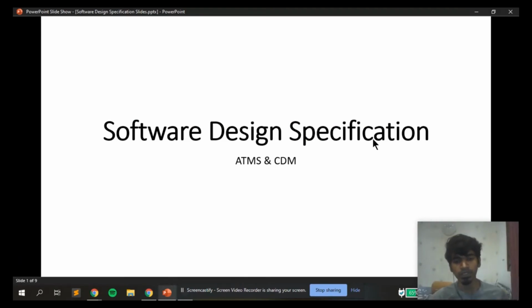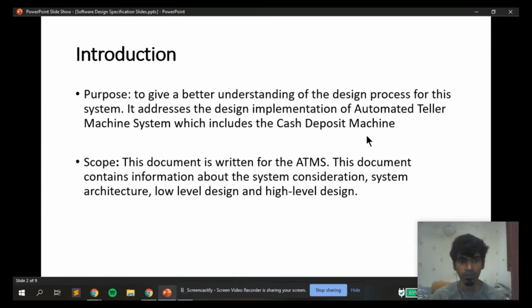Hello, my name is Hari Sarish. Today I'll be presenting on the software design specification for the automated teller machine system and the cash deposit machine. So today I'll be covering the introduction and the system considerations.